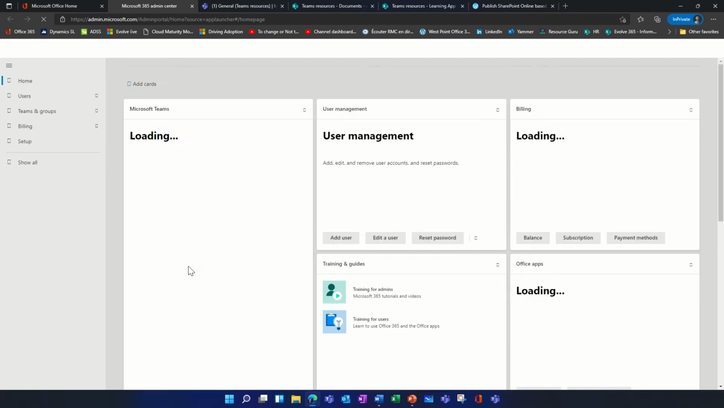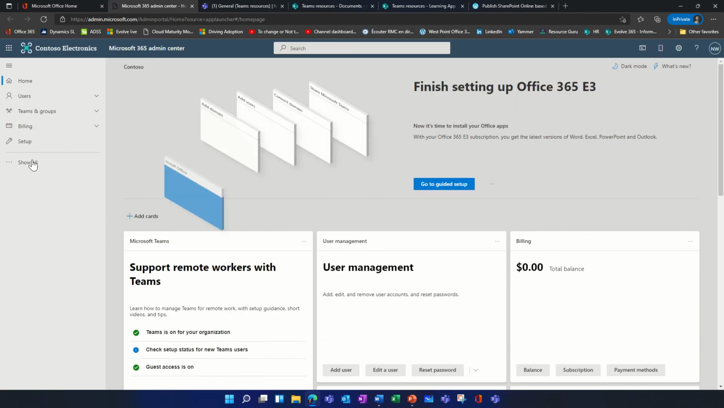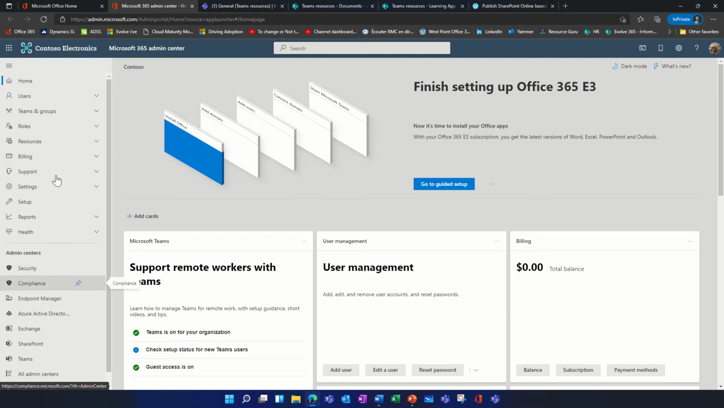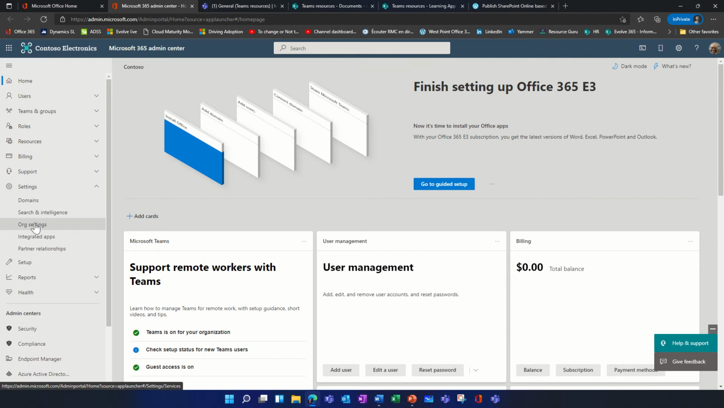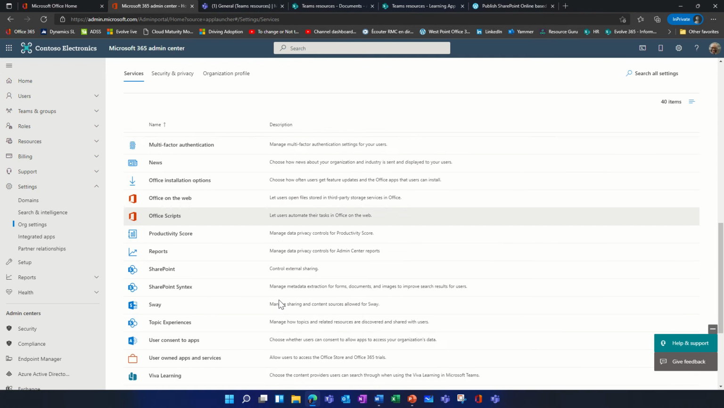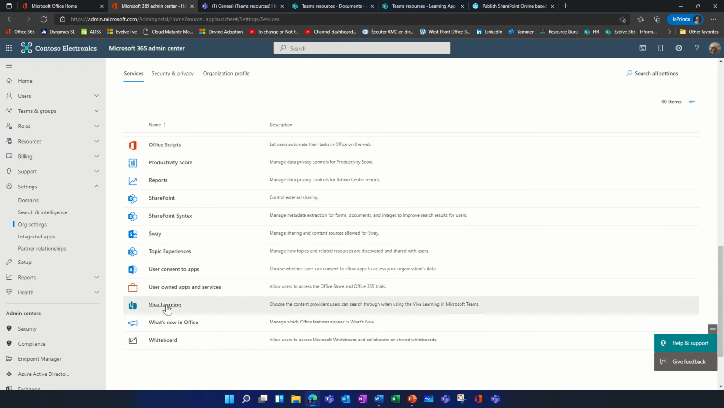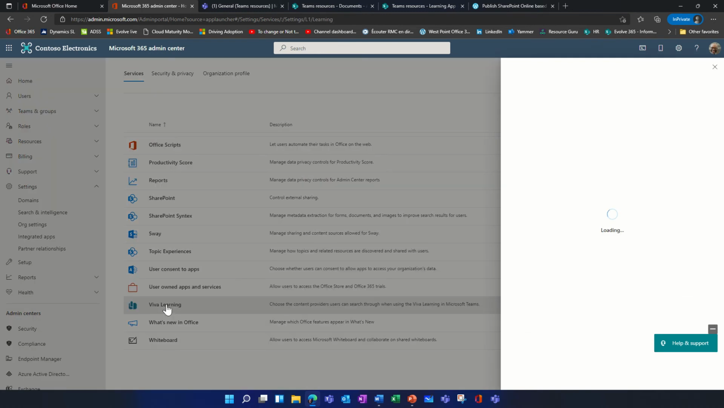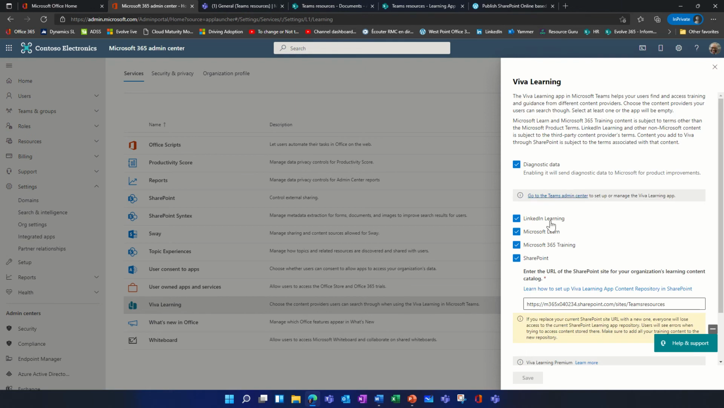So here I'm going to go to the admin center, and I'll try to find where the Viva stuff is. I'm not sure where it is. I think it's in settings, org settings probably, and there should be something about Viva Learning. When you click on Viva Learning, you can add a new provider, which is SharePoint. I just checked this checkbox and added my SharePoint site, which is actually a team site.